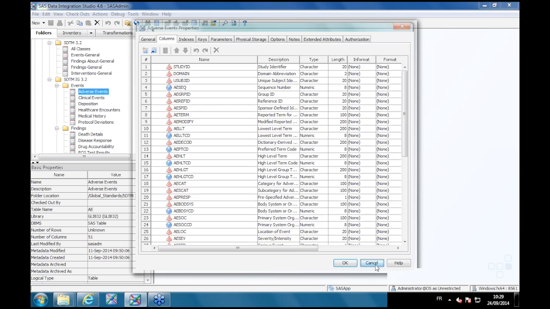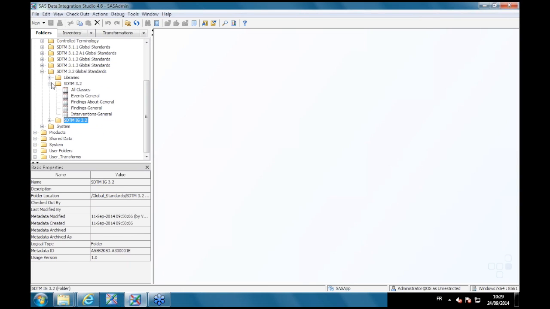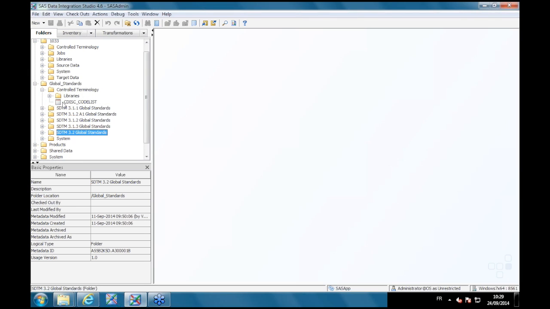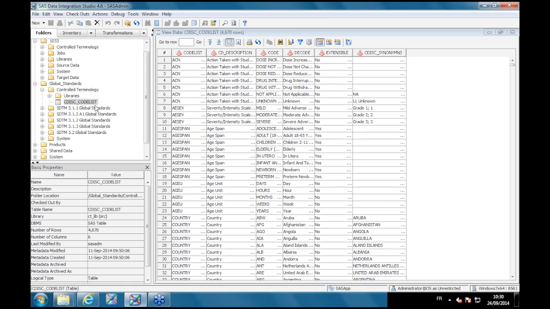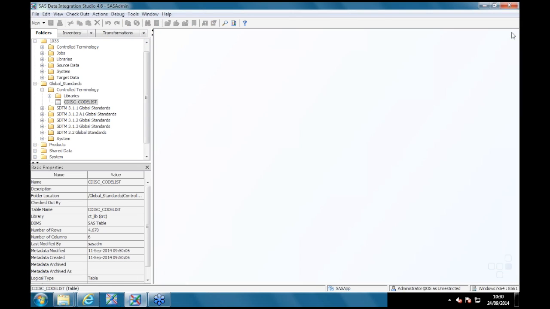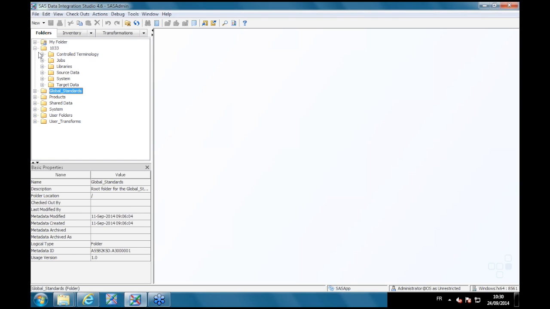Okay. So I'll close down the global standards part. As you can see, we also ensure that global terminology and all of the code list information is also available over here. So basically all of the metadata that I need during my conversion. I'm trying to ensure that all this metadata is available in my programming environment. Okay? So, enough about the standards.